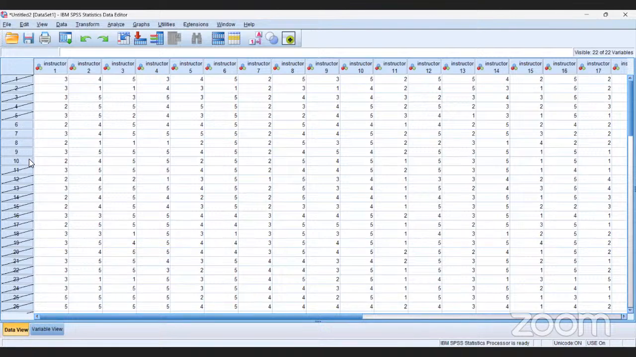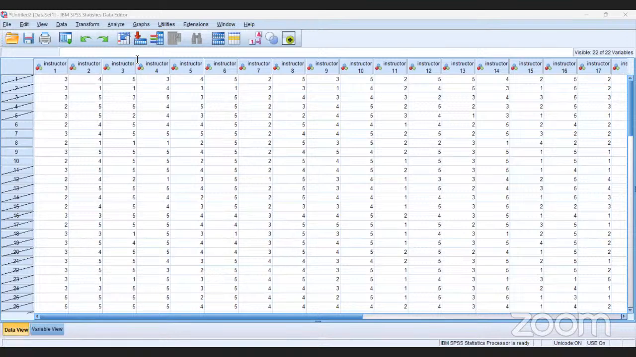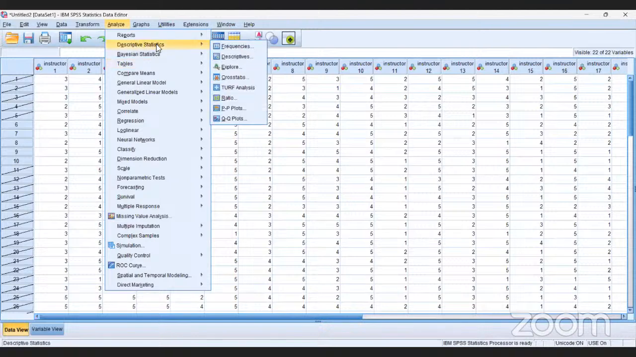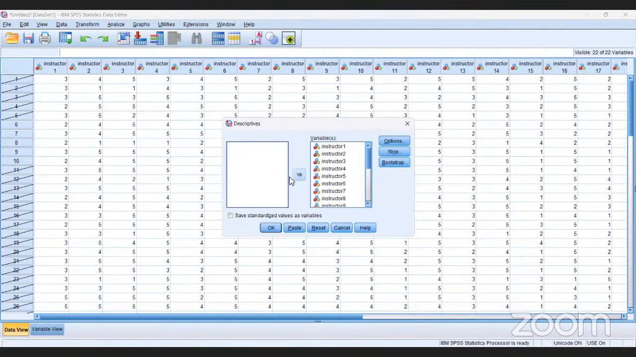Okay. So how will our output show, sir? Can you show the output? If I want to do the output, then again I have to go to analyze. After that, descriptive statistics, descriptives.